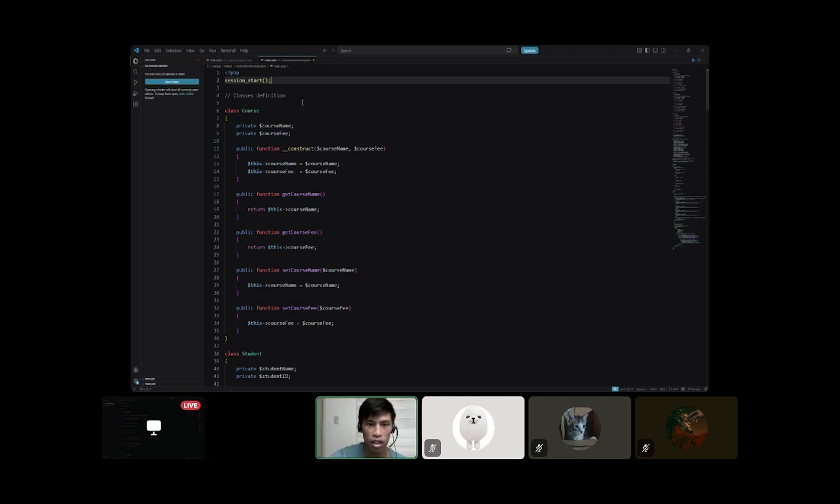First is the class Course, which is a blueprint for creating course objects. Then we have private properties, meaning only the class itself can directly access these variables.